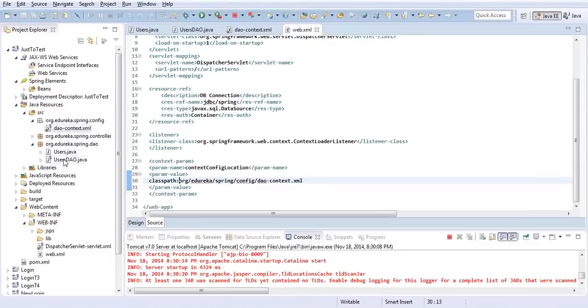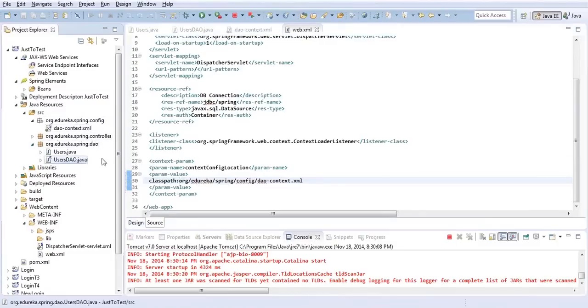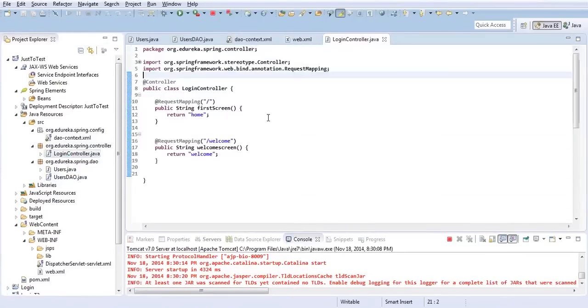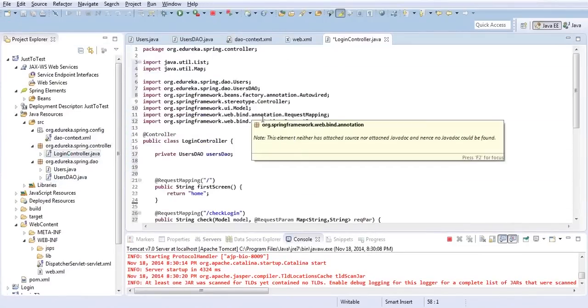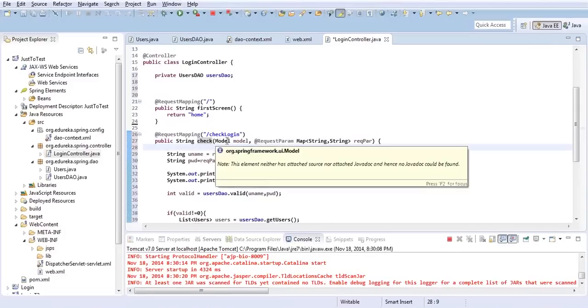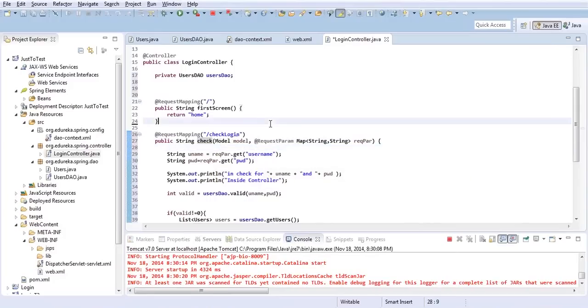So now I have created the DAO classes. Now I need to call this DAO method. That's what I'm showing you now, how to call this. See here, I am mapping this to check login. I have written a check method. I am taking a model object. It is a UI model.